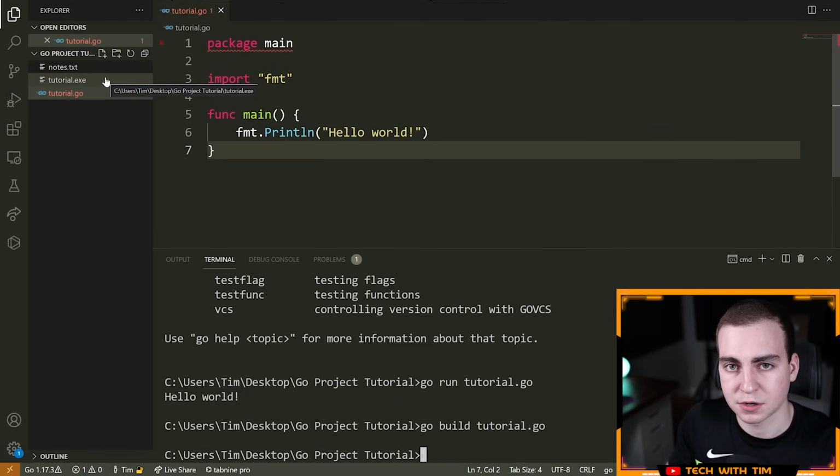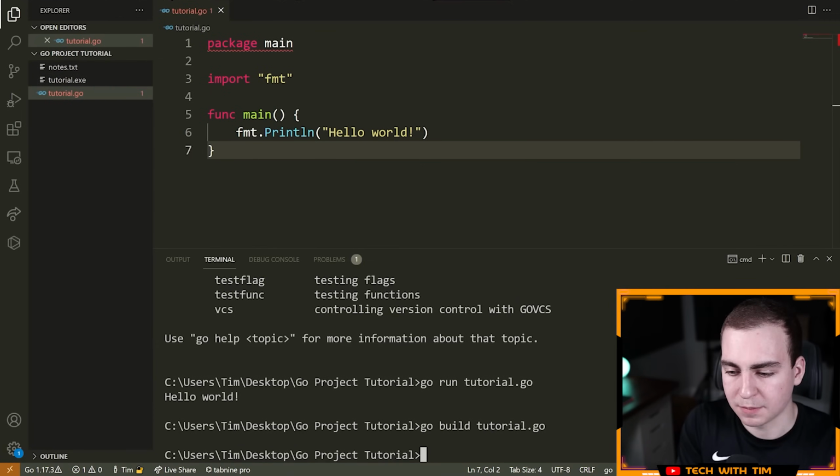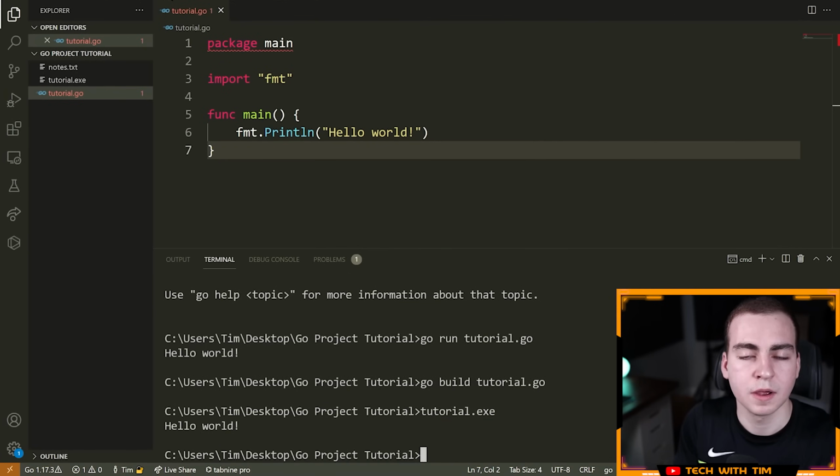Now, if you're on Linux or Mac, you're going to get a slightly different file. The extension is going to be dependent on the operating system, but in this case, I now have a Windows executable Go file. And the way that I can run this file is I can double click it if I was in my file explorer, or I can just type the name of it. So I can type tutorial.exe, hit enter, and then it's going to run this code. And this will work regardless of if I have Go installed on my system or not.